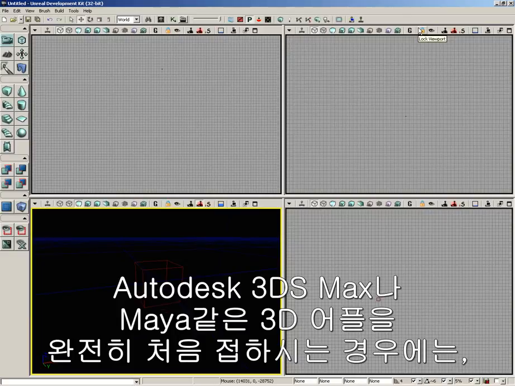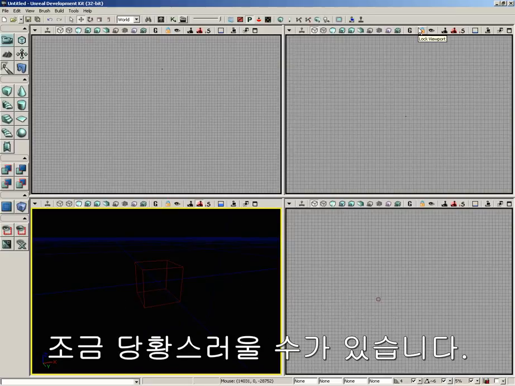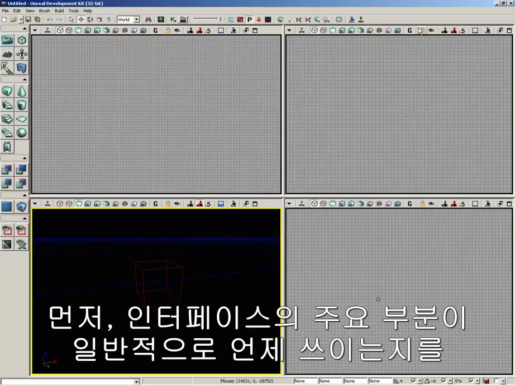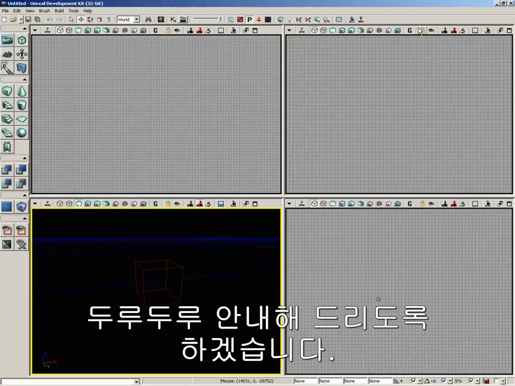Now, if you're completely new to working with any kind of a 3D environment application, perhaps such as Autodesk 3ds Max or Maya, then this might seem a little overwhelming at first. But don't worry, once you get into it, you'll find that UDK is very intuitive, very easy to use. So what I'd like to do here is just kind of walk you through the key areas of the interface just so that you can identify them and generally know what each part is used for.